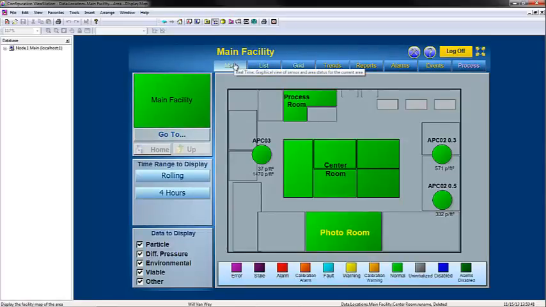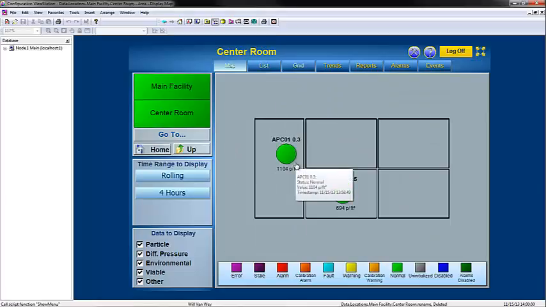First, determine which room and sensors you wish to create a trend for, and then locate that room in the database tree on the left side of the screen. For this demonstration, I want to create a custom trend in the center room. From the main facilities map, left-click on the shaded area for the center room, and this will display the center room. Left-click anywhere on the map away from a sensor, and it'll display the actions for the center room.